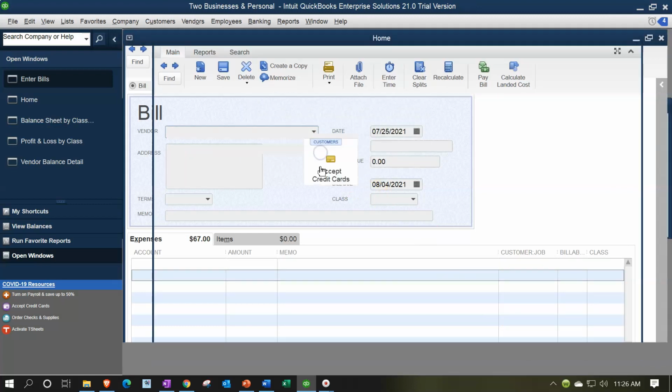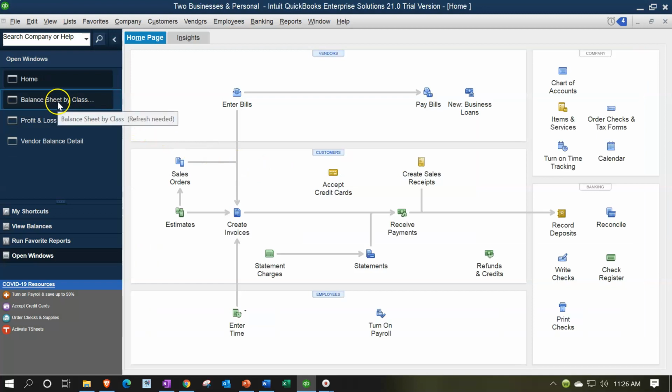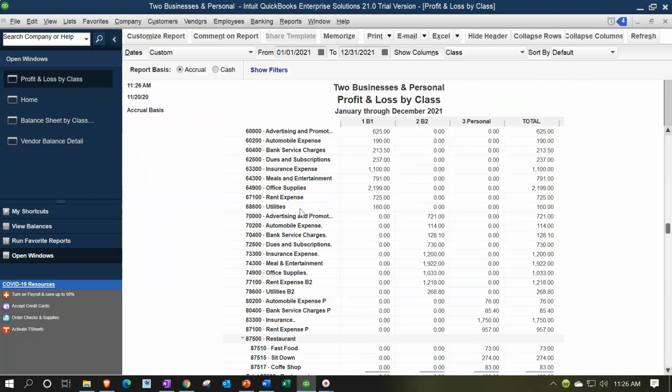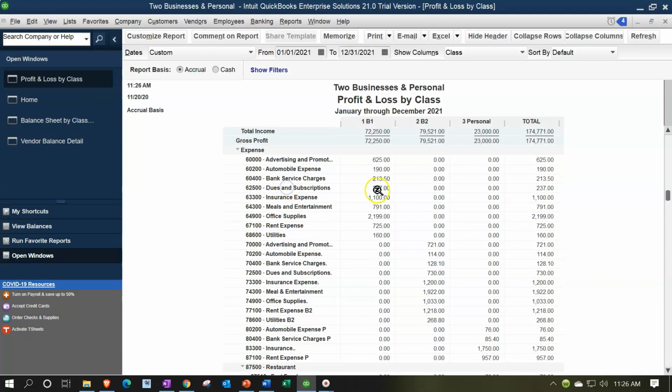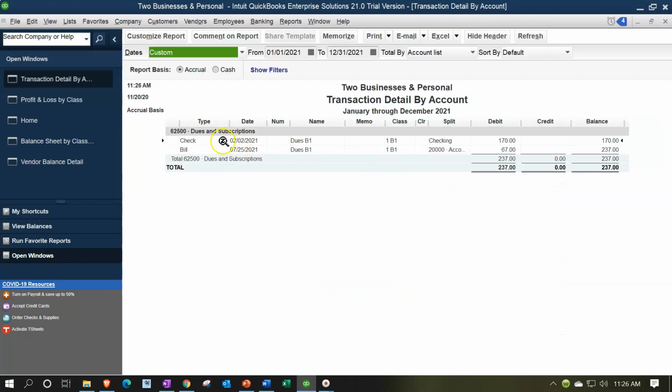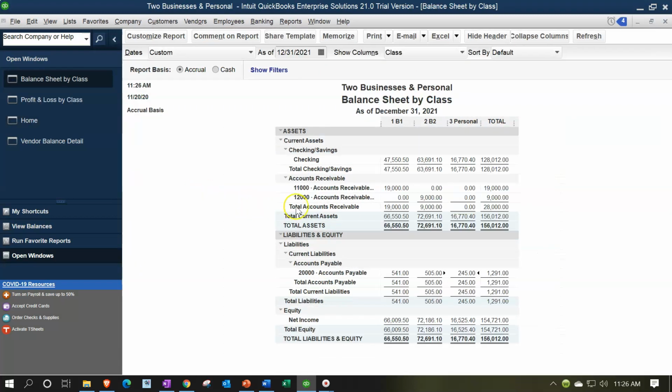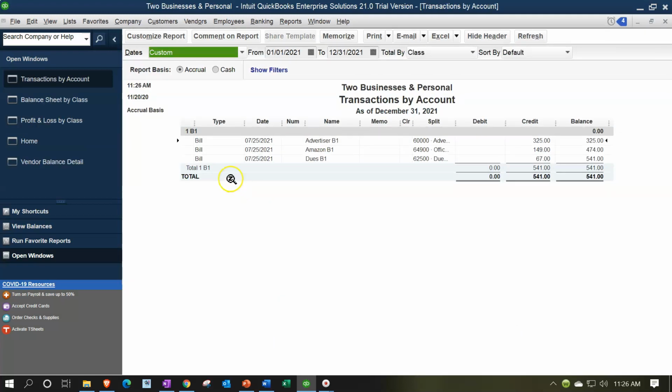Let's check it out. To the dues. We're going to go to the profit and loss, to the dues. And this is going to be, there it is, right to the dues. And there we have it. So there's the check and the bill. So that looks good. And then if we go up to the balance sheet, then of course we have the bill in the balance sheet, the bill in the balance sheet for the dues.